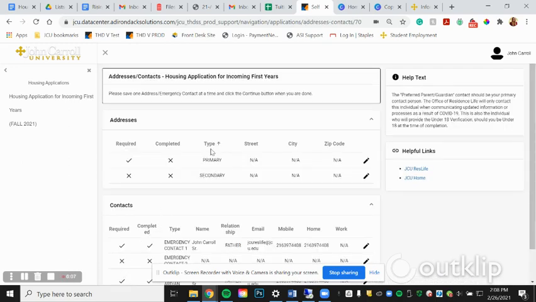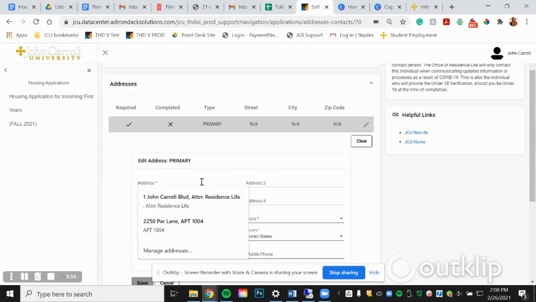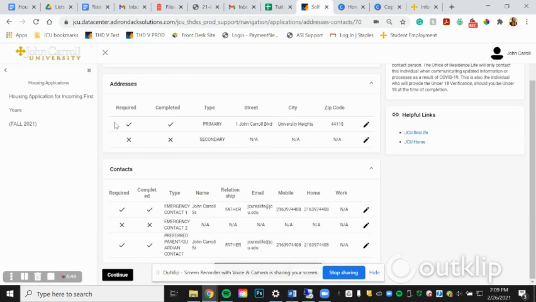Next, you'll be prompted to indicate some addresses and contact information. So first you'll see here that I have not indicated a primary address. So I'm going to go in and fill out my information. And from here, we'll add our state and click save. So then I have my primary address listed.